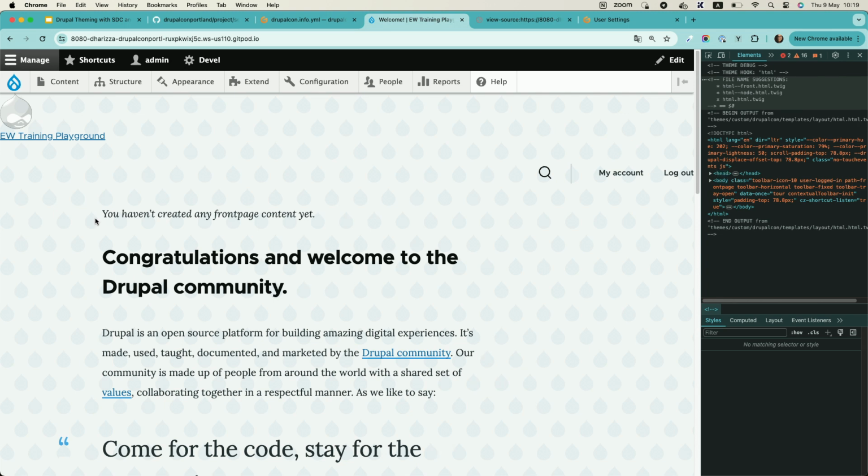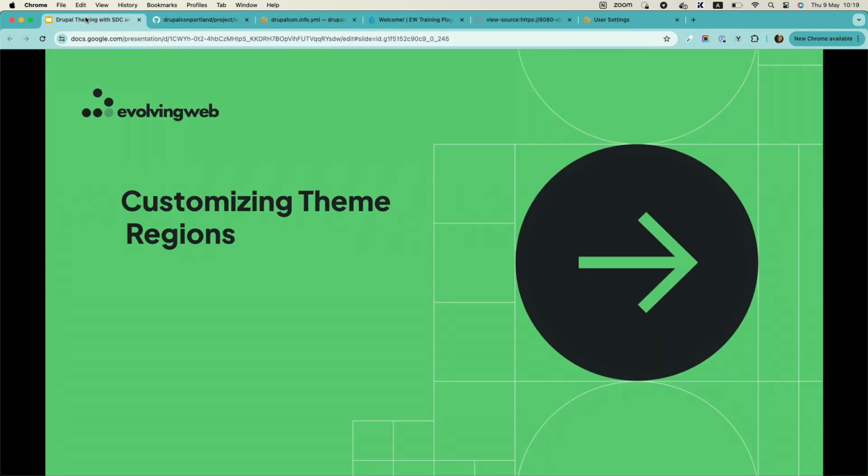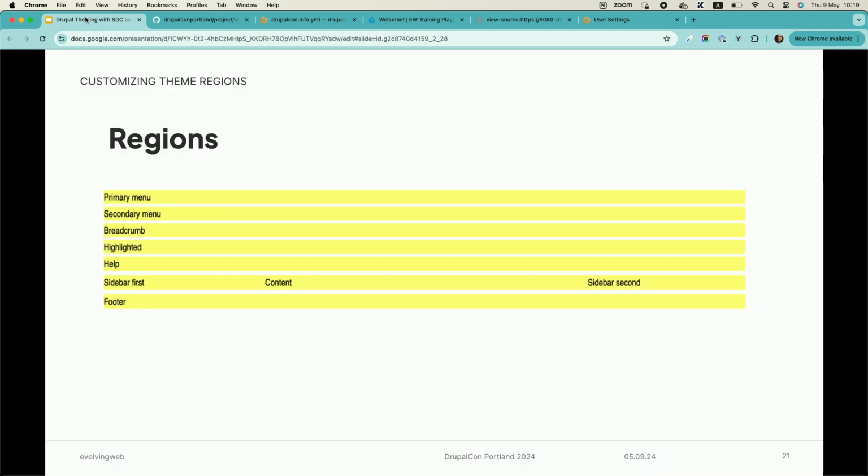now the style is back to something more similar to Olivero. Today we want to make this actually look like Olivero, because with the default starter kit, it is not going to look like that just because. So we need to do some changes. And some of those changes include doing changes to the regions.